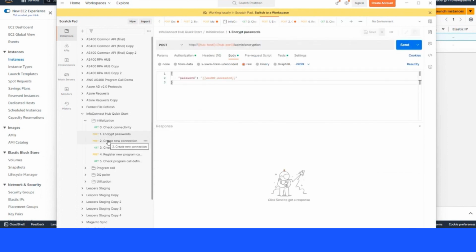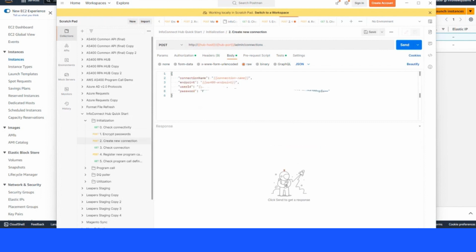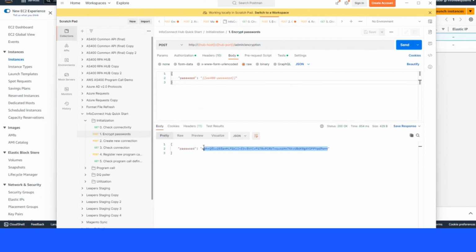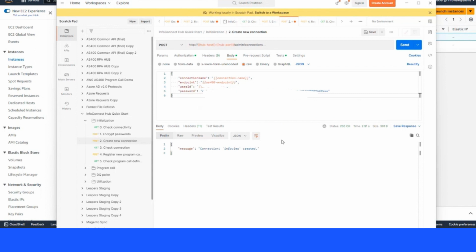So let's encrypt our password. And you can see our password has been encrypted. Now we are able to create a new connection. Get rid of that password there, and we will copy this and paste it in. There we go. Now that we have our new password pasted in, we should be able to create this connection. And you can see connection Infoview created.